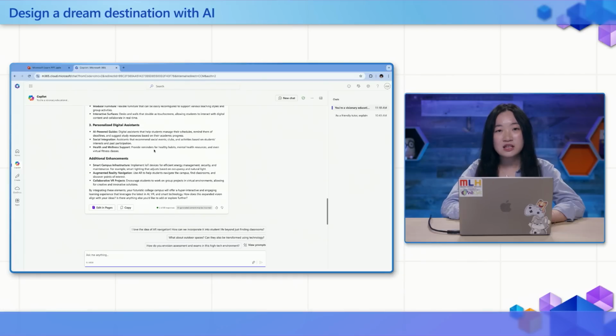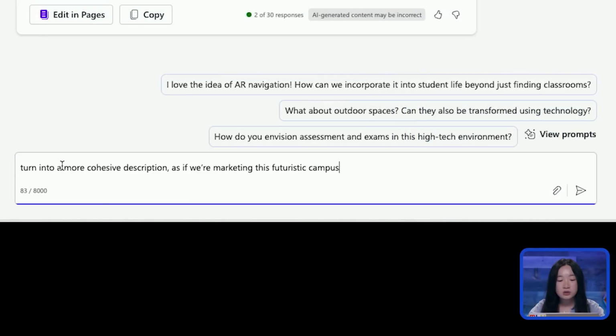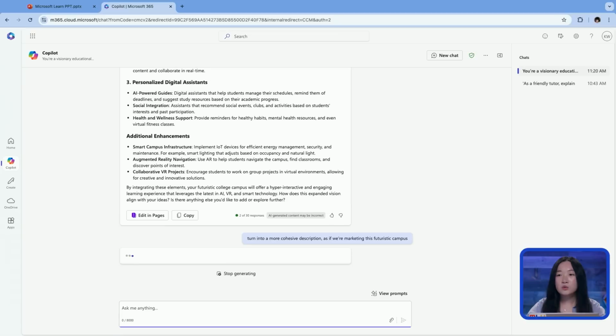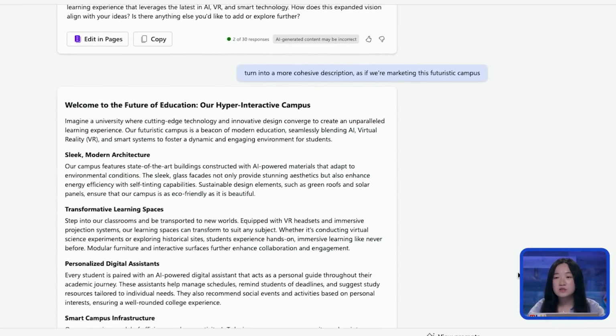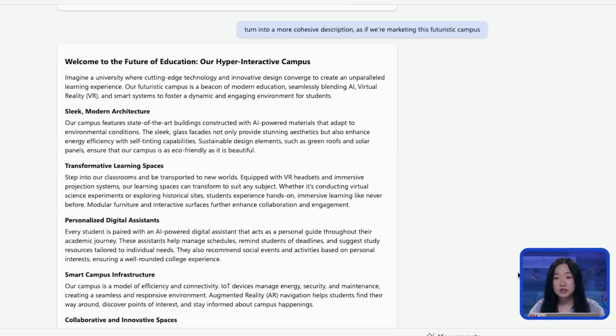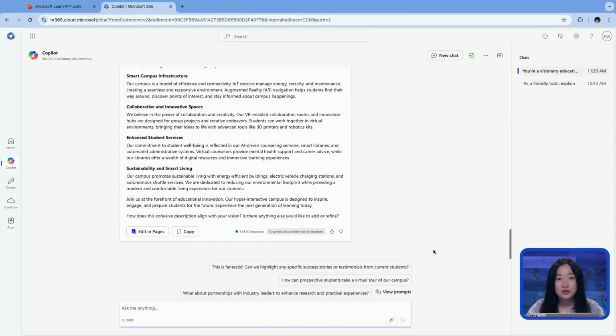So at this stage, it's important to refine the output from Copilot and get the tone just right. We want a narrative that's both exciting and informative, something that will capture the imagination of future students. So here I'm going to turn it into a more cohesive description as if we were marketing it. Wait a few seconds, and here you can see Copilot giving us a more cohesive description, and that's looking great. We have a more vivid picture now of what this futuristic university could feel like, an exciting blend of tech and innovation.